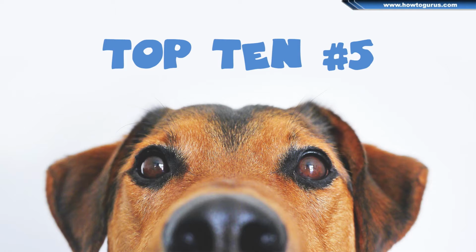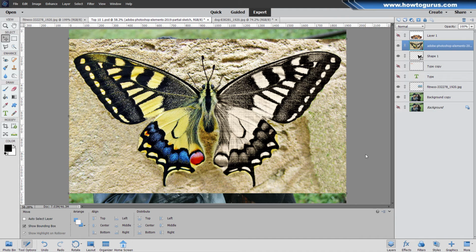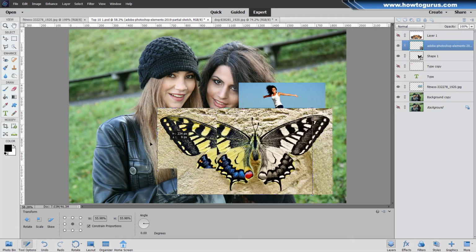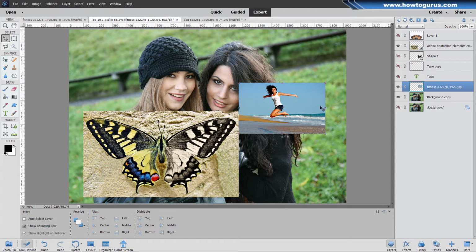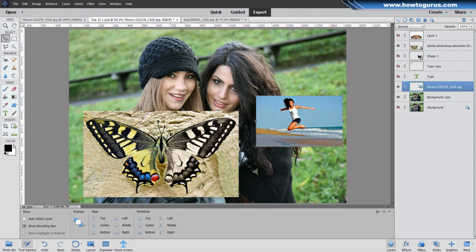Okay, here's number 5 of the top 10 Photoshop Elements things beginners need to know. And that's how to adjust an image once you have it inside the program. Now, this works with individual layers, or you can do a different kind of adjustment that will work on everything in your image. Bring this down a little bit so we can see several layers. Come in here, hit that check mark because we changed the size. I'll hide this butterfly, and we'll move this image over here. There we go, 3 images.